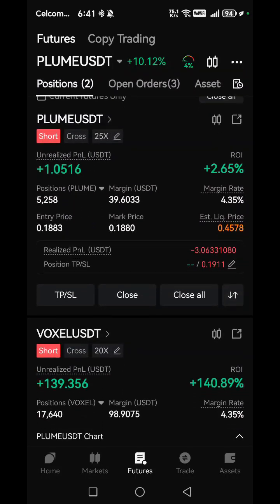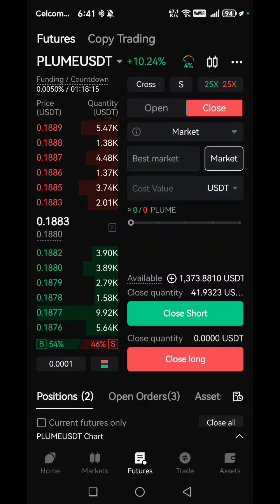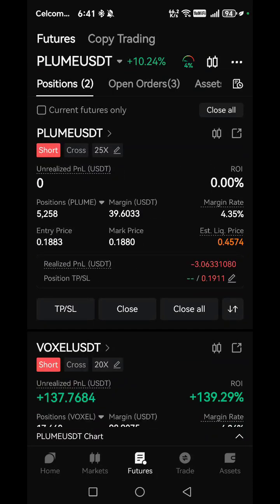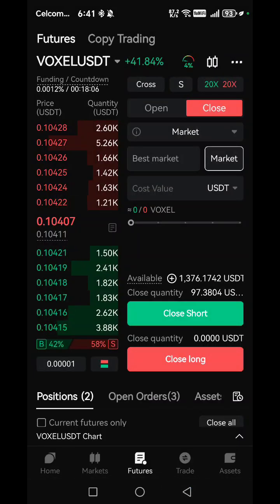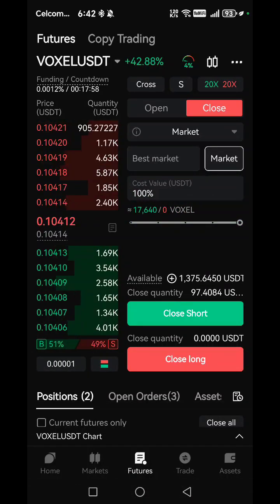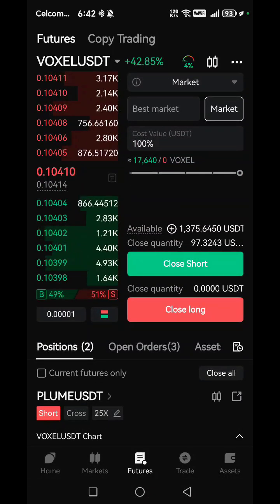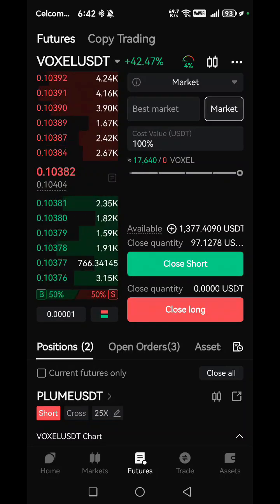Say for example, this one, the voxel trade, I wanted to close this order. But of course I need to make sure that I click on voxel coin first, so that this will display voxel at the top left corner right here. And I wanted to close this trade when it hit some certain value, and how much I wanted to close. Let's say I want to close the whole position, that is going to be 100%.